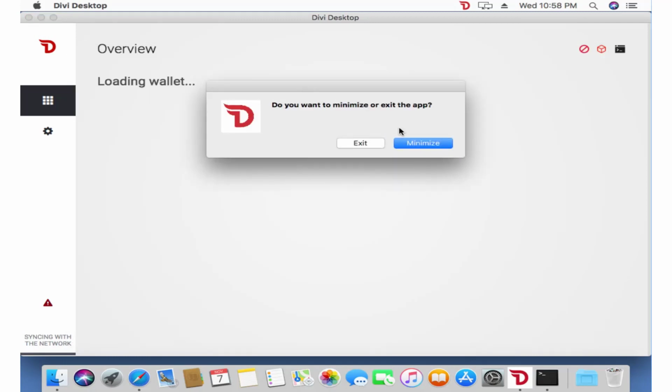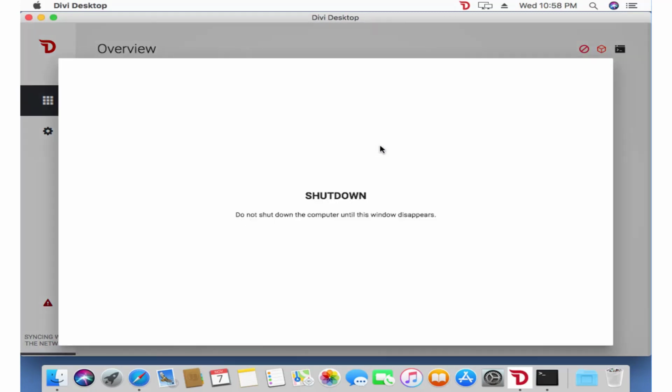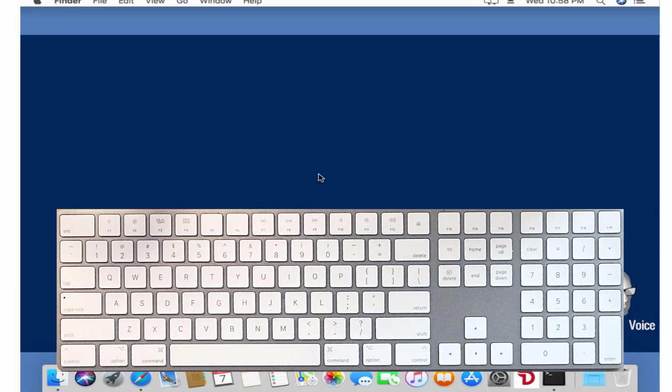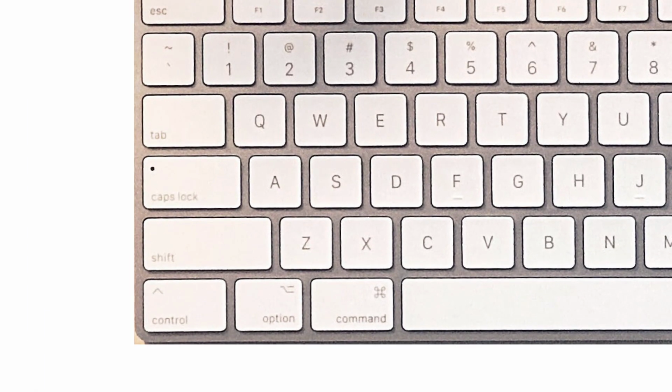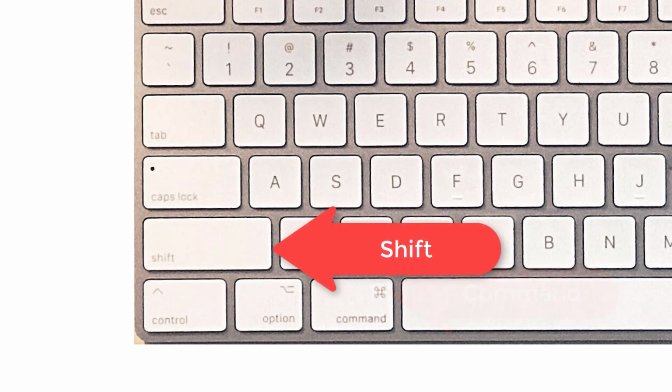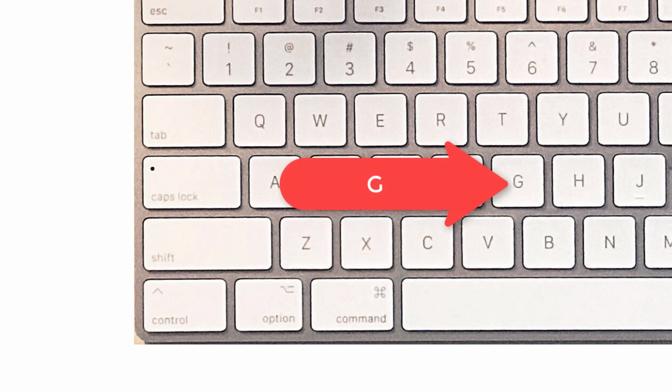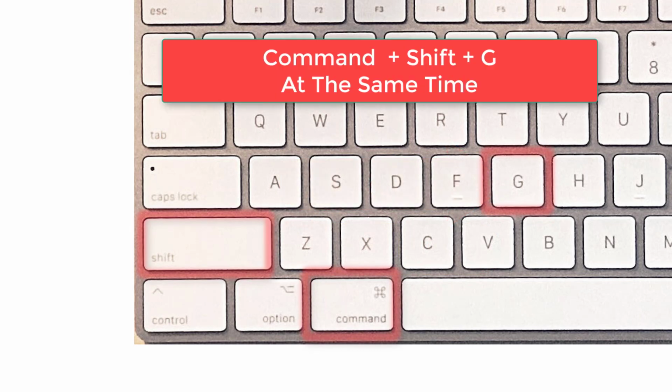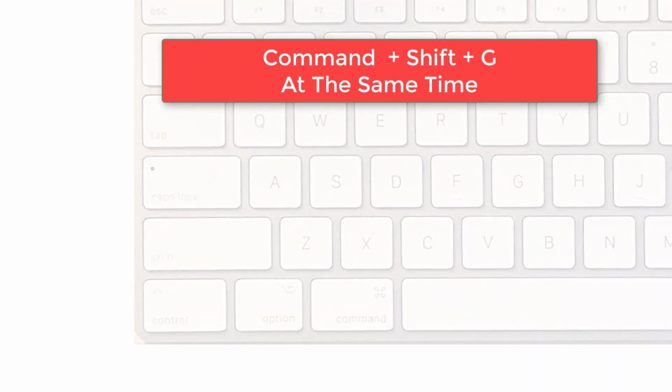What I want you to do is go ahead and close your wallet, make sure you exit, not minimize, and then we're going to use those keyboard shortcuts on the Mac keyboard. We're going to use the command key, the shift key, and then the G key. We're going to press those all three at one time, and this is going to bring up a new window.